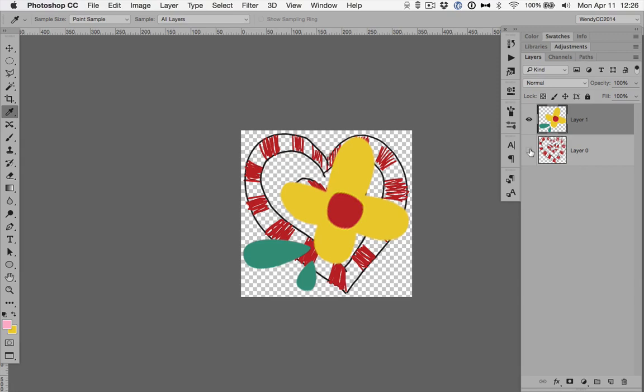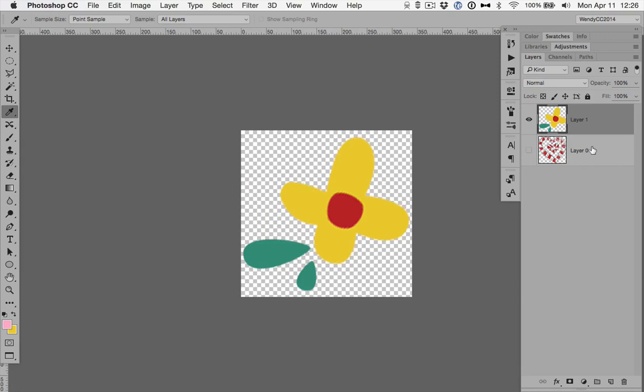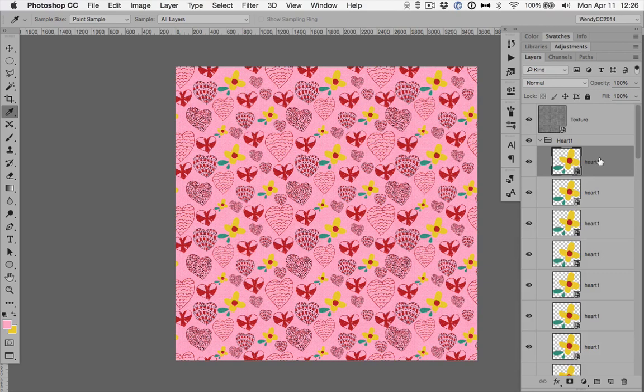Then what I need to do is turn off the original layer, and I'm going to merge these two by selecting them and hitting Command E. And then I'm going to go ahead and save it and close it. And you'll see here that instantly that element is updated throughout the entire paper.